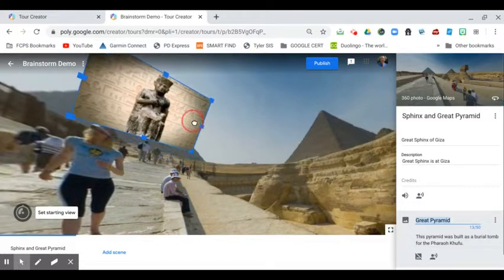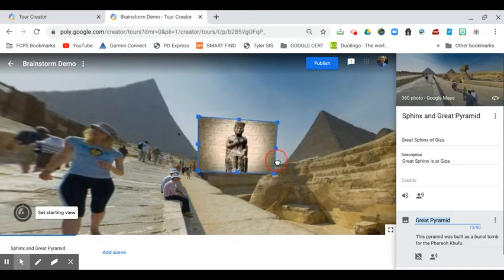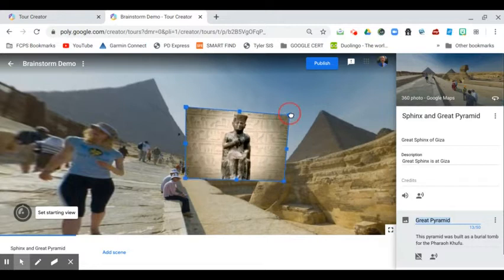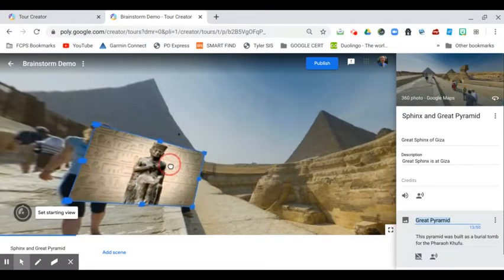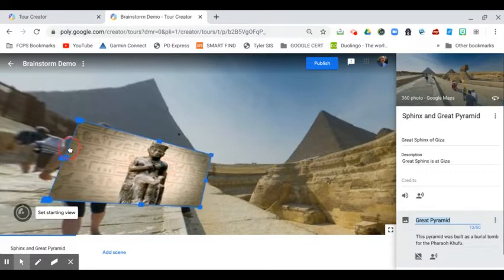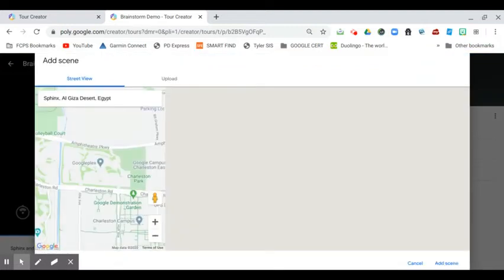And the cool thing about this is you can actually manipulate this. You can make it bigger, you can make it smaller, you can move it around to kind of fit what you want it to fit and be able to see. If you are going to have multiple scenes, and I would always recommend having multiple scenes with this, the next thing you would do would be to add scene. Okay, and what this does is, again, it starts that process from the beginning.